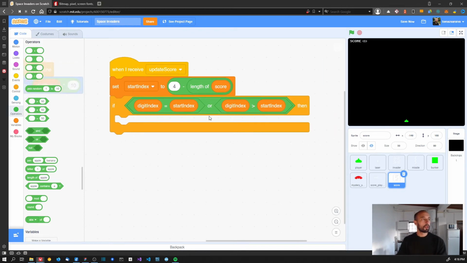And only then, because the other ones we'll just ignore and not do anything. And now that we have the start index, we already know which digits we actually need to update. We can change the costume of the digit to reflect the correct number. So we know that we are going to switch the costume.